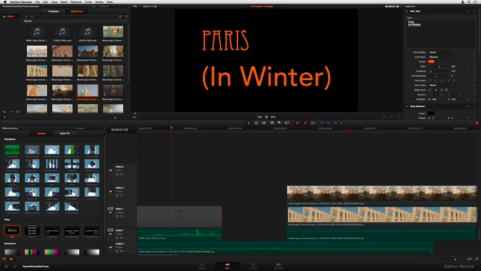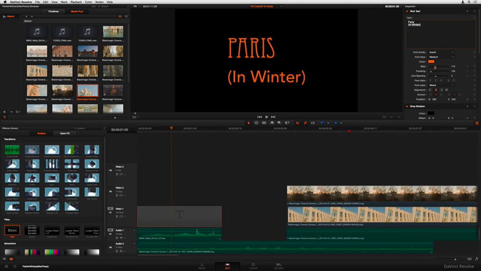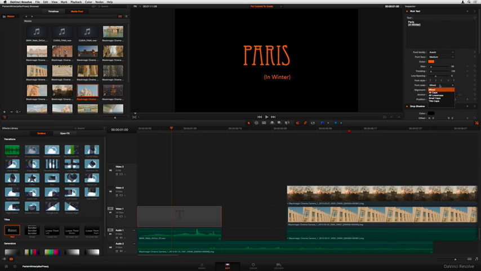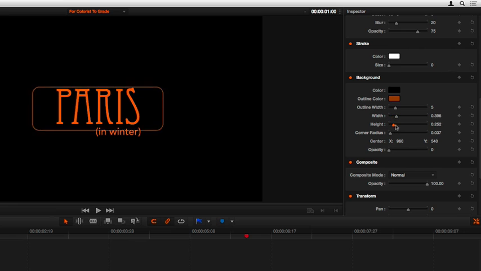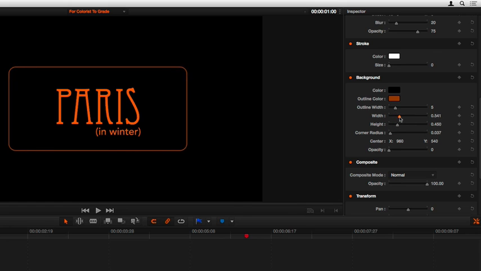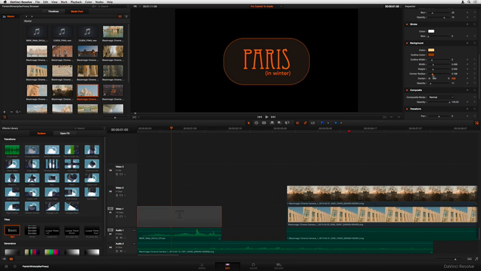Titling in Resolve 11 has been greatly improved, with rich text styling parameters including tracking, case, super, subscript, and strikeout styling, stroke size and color, and incredibly flexible background shape controls, allowing you to create all kinds of title styles.